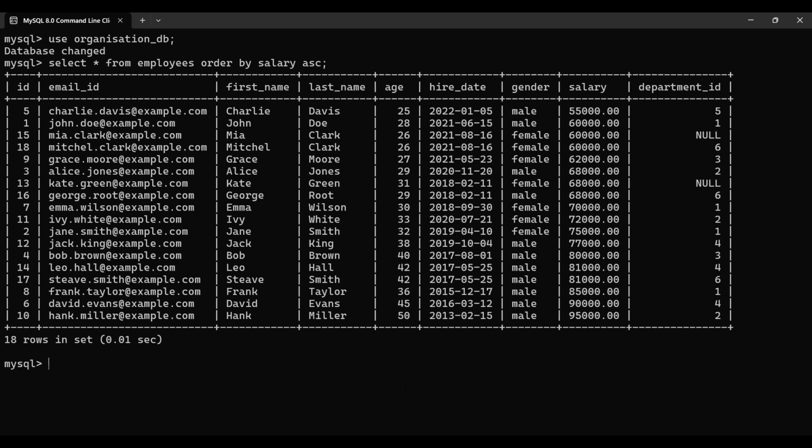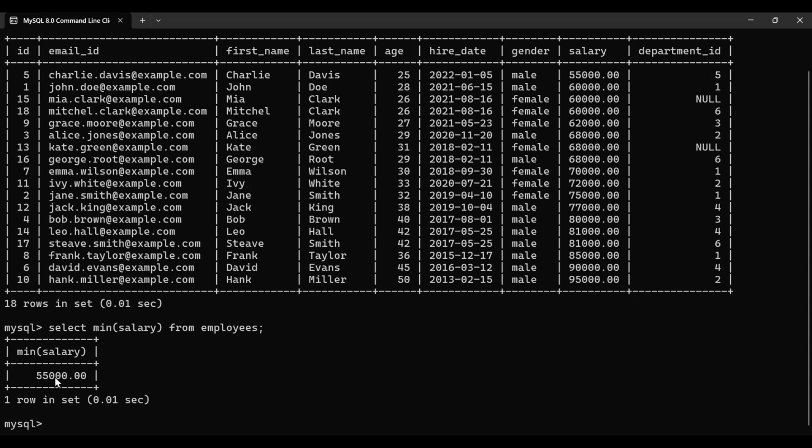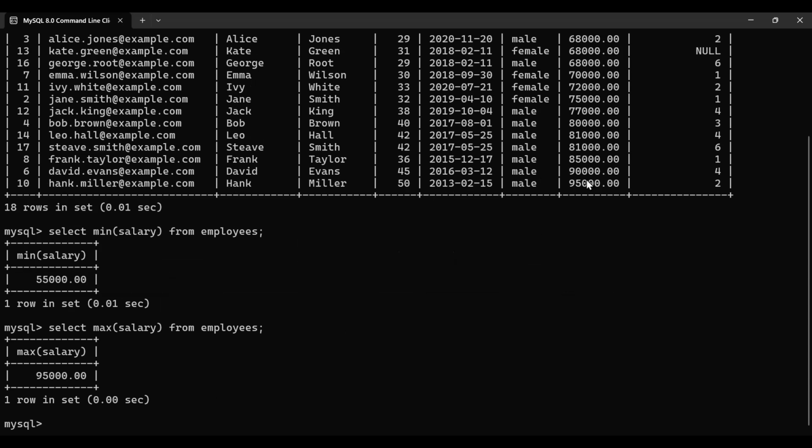We check our first function, the min function. Let's see. The minimum salary is 55K. Next function is the max function. The max salary is 95K. Also, you can use multiple aggregate functions in the same query.